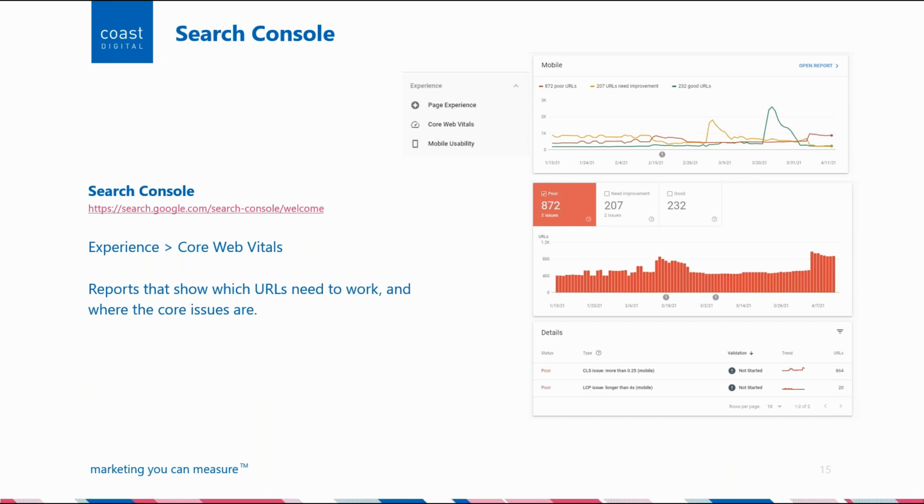As well as PageSpeed Insights, I use Search Console quite regularly, so we can look at the Core Web Vitals section in Search Console, which is under Experience. This gives us some aggregated reports on how your own website performs as a whole. You can quickly look at the pages that are ranking poorly, and underneath it shows specifics. For example, here it says 872 pages, but there are 2 issues. The issues are a CLS issue, more than 0.25 on mobile, and that affects 864 URLs.